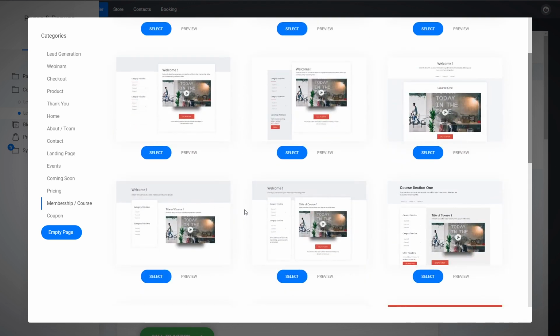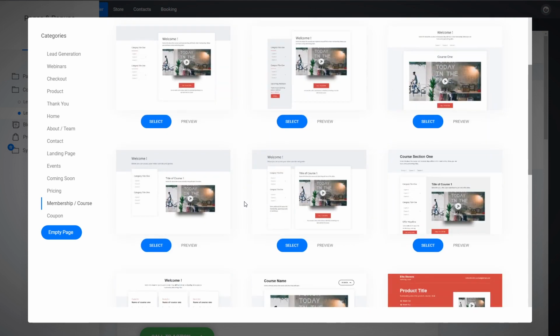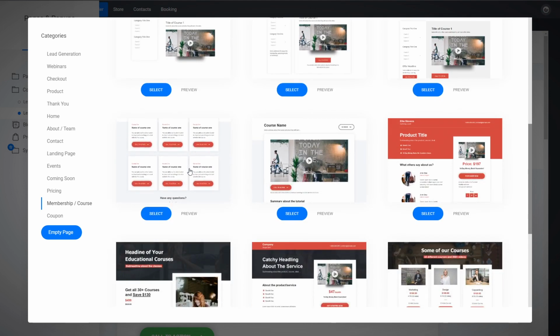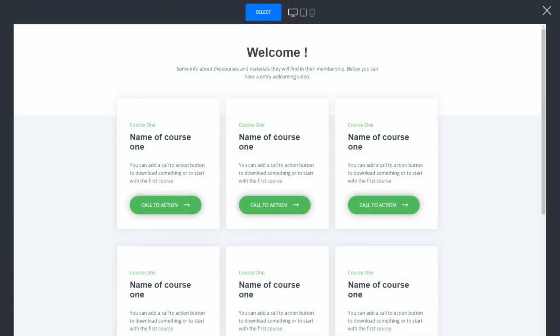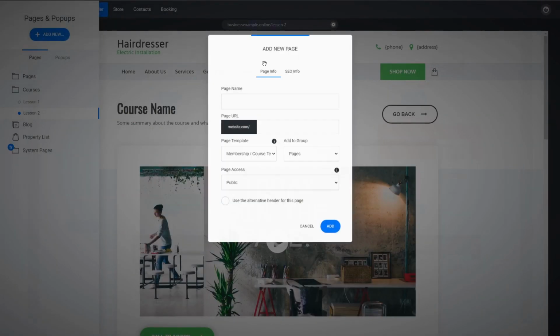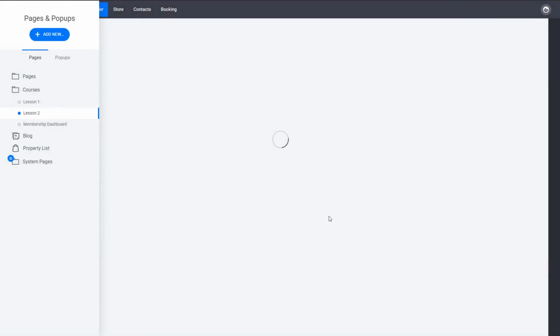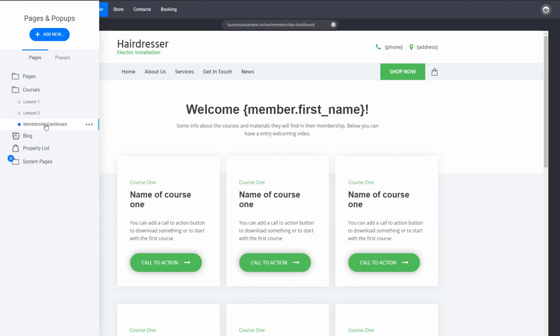Now, one way is to basically have it like this. In our case, let's have it like this. So this can be like a dashboard, a place where you can see, okay, I have this course, this course, this course, and each, when you click on it, you can actually go to the specific page, the lesson 1, the lesson 2, etc. So you can use that as a dashboard. So I like to call them membership dashboard. And again, add it to the courses.